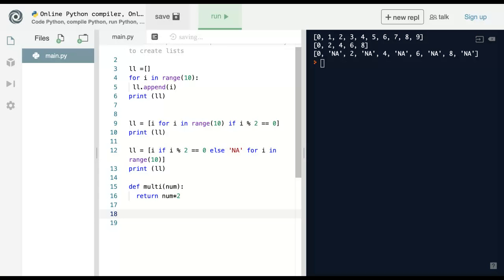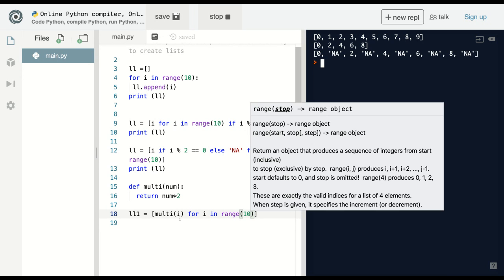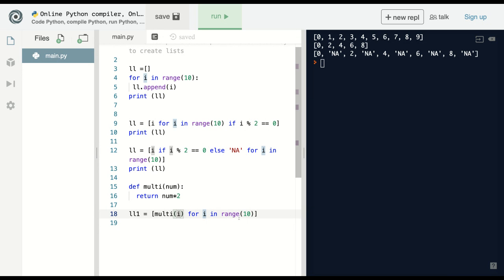Now let's have a separate list ll1 here. Whatever numbers we are generating, if we want multiples of them, like twice the numbers, we can directly call this method here: multi(i) for i in range 10, and then simply execute it. I forgot to print, sorry. Print ll1. There you go.